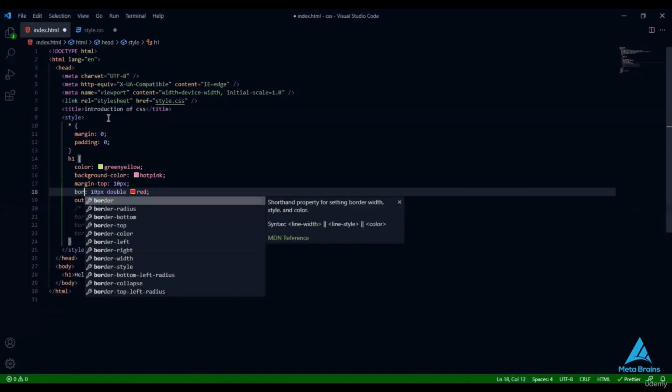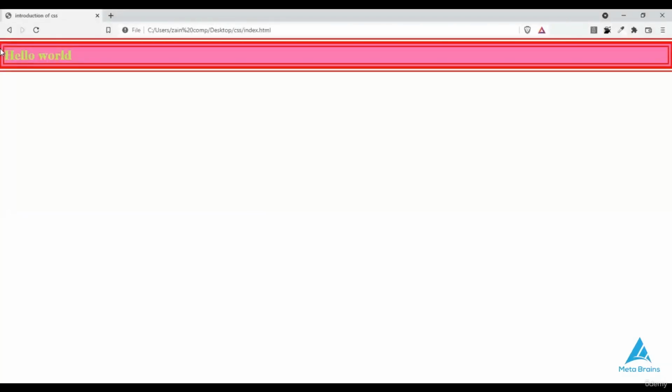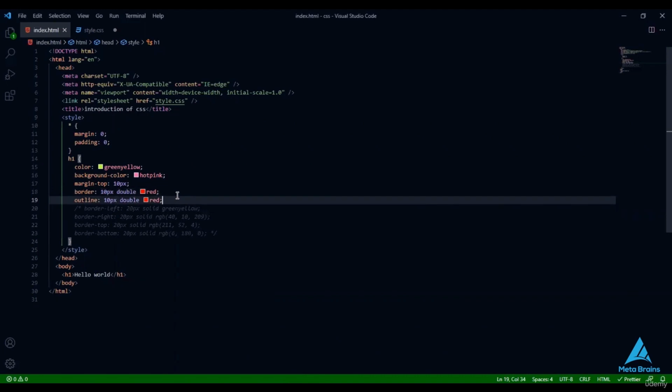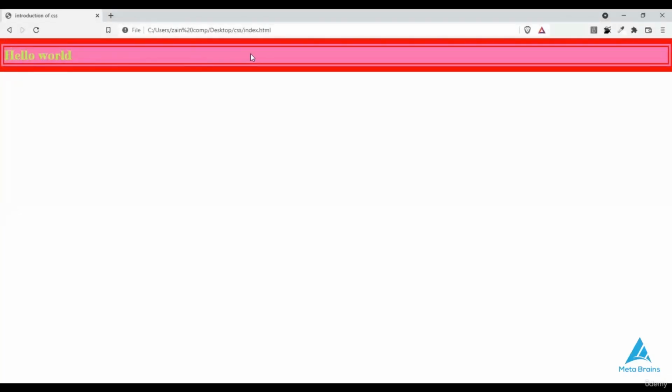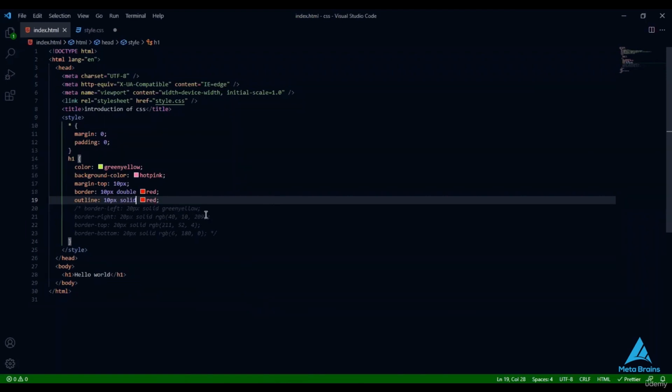Okay, so here we are using solid, so it will appear like this, as you can see. Before, I used double, that's why it's showing the double lines. Now I'm using solid, so it's covering all the area, and basically, that's how these properties work. So outline and border are similar, but the only difference is the space. All right, and now on to the next lecture.